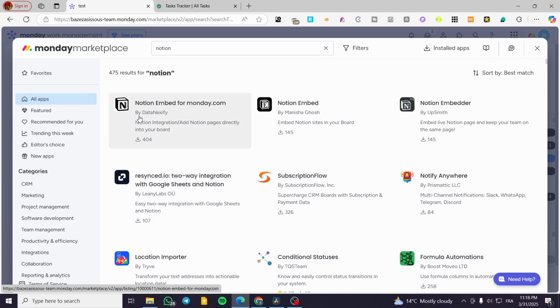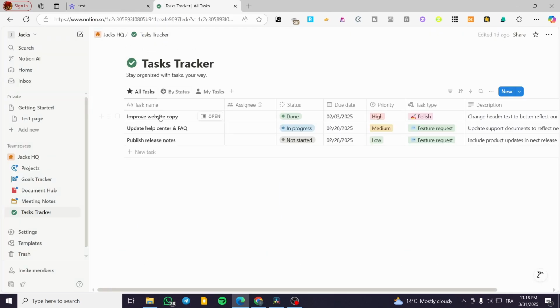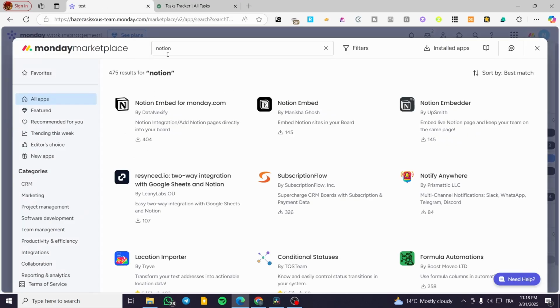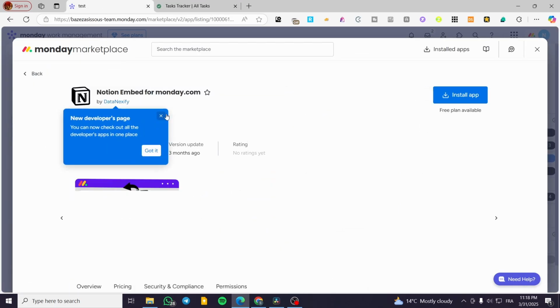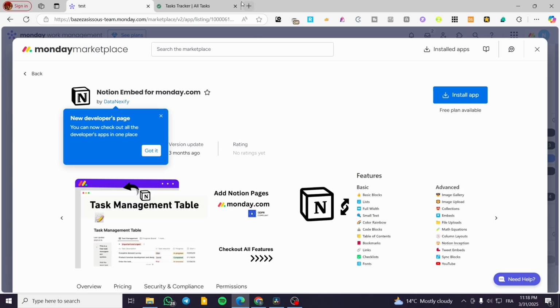But we have this one. The first one is going to be Notion Embed for Monday.com by DataNexify. It is going to be considered a Notion integration and adds Notion pages directly into your board. So you're going to have the pages that you have from here on the specific board right there. So we are going to install it, and here we have it.